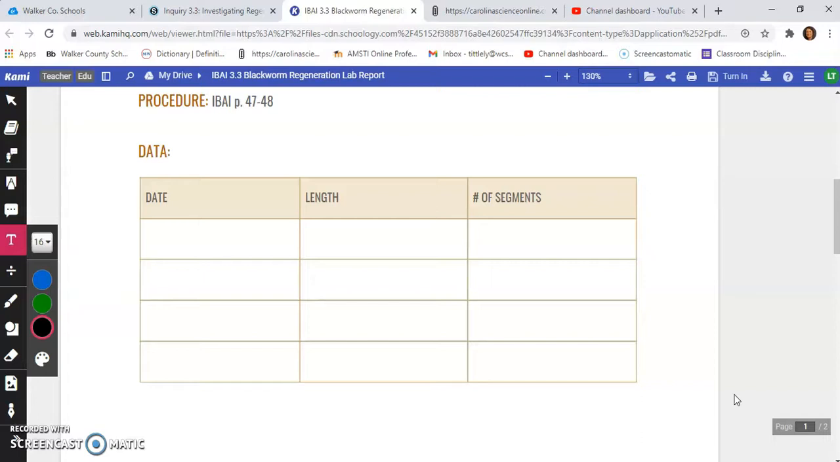But blackworms have several ways to reproduce. One of those ways is through sexual reproduction, where they produce eggs. And the other way that they reproduce is through asexual reproduction, where they are going to just do what's called fragmentation, where their body breaks into pieces. Now, sometimes this fragmentation is brought on by them trying to escape from a predator.